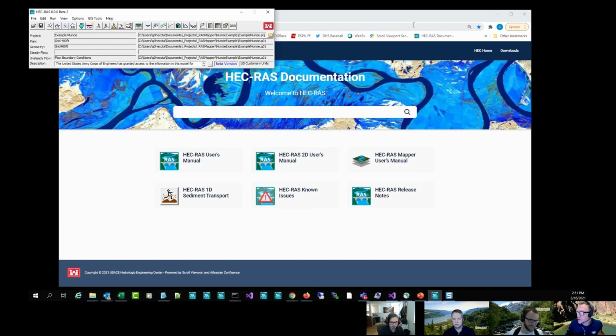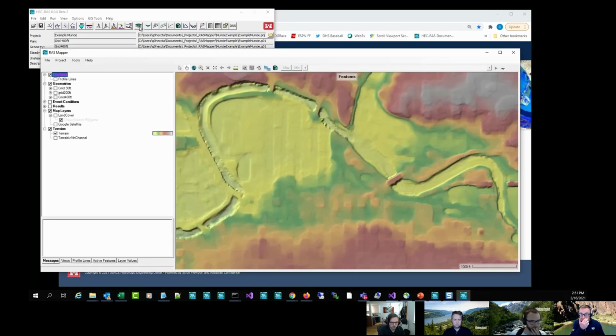Okay, so the first thing that we're going to get started with is we're just going to look at some of the new features in RASMapper. If you're unfamiliar with RASMapper, in order to access it, we have a quick link button here on the RAS interface.